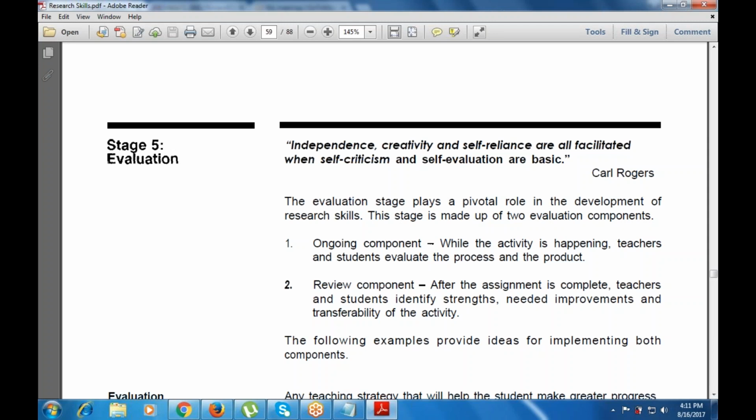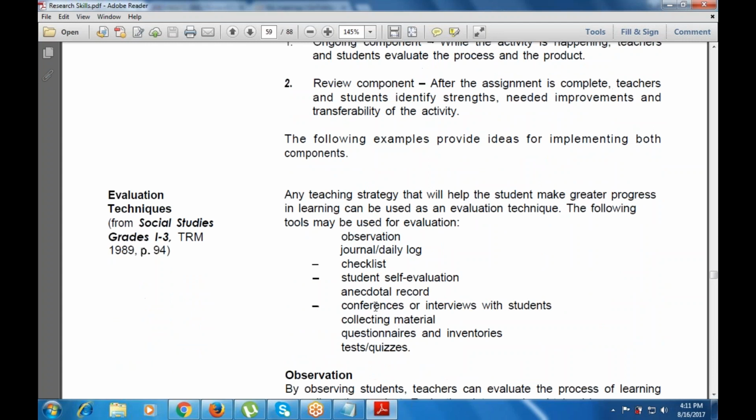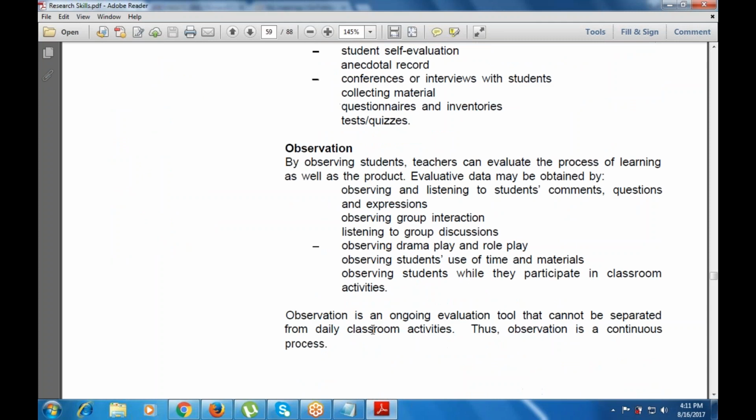The following examples should provide ideas for implementing both components. Any teaching strategy that will help students make greater progress in learning can be used as an evaluation technique. These tools may be used for evaluation: observation, a journal or daily log, a checklist, student self-evaluation, anecdotal records, conferences, interviews, correcting material, and questionnaires.